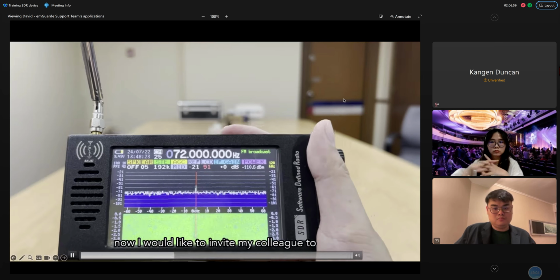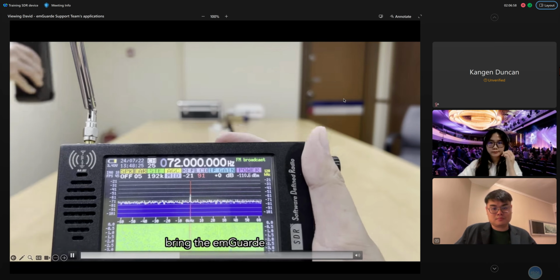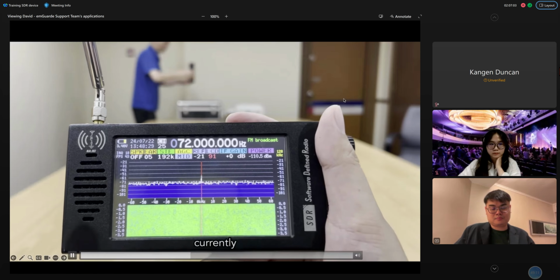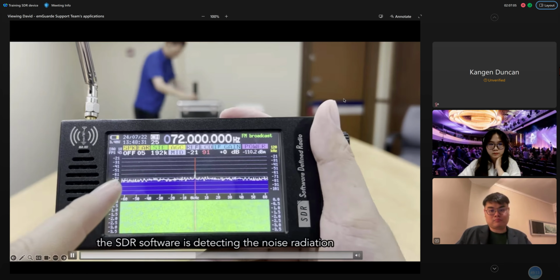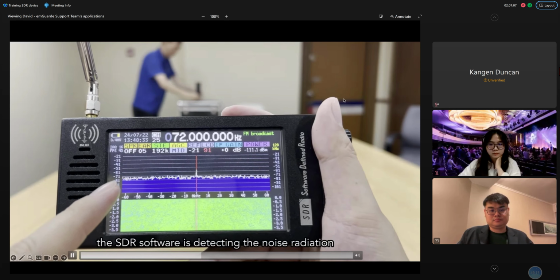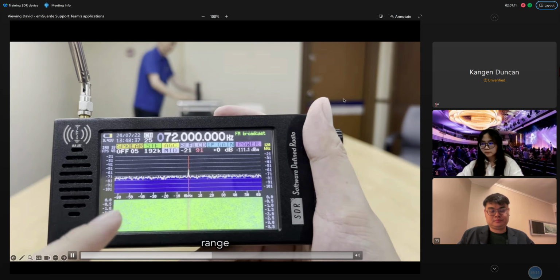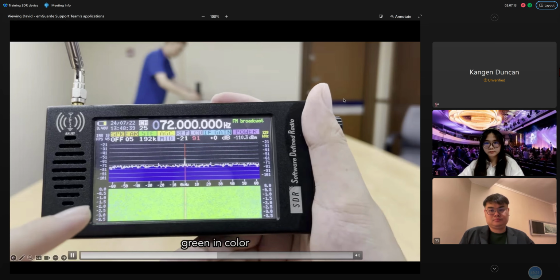Now I'd like to invite my colleague to bring the EmGuarde 4 meters away from this SDR device, and I want you to see currently the SDR software is detecting the noise radiation coming from the background at about -71 dB on average. And I want you to look at the waterfall spectrum, it's green in color.